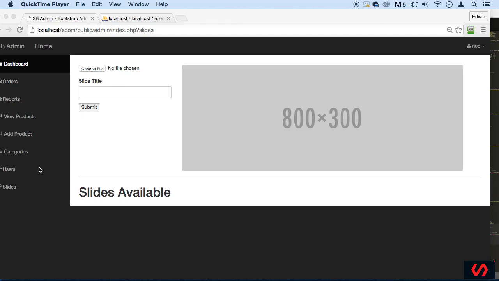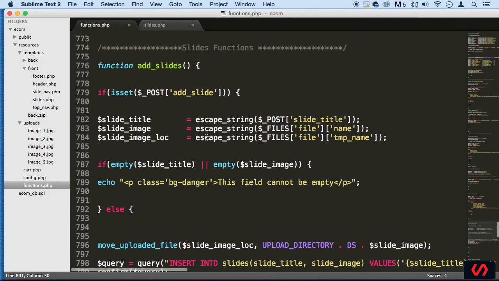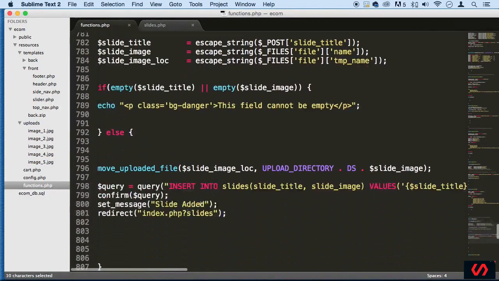So it's time for us to start adding some more functionality to our slides page, right? So how can we do this? Well, let's go back here and let's see what's going on. Before we do that, on the last lecture, I believe we created the add slides, we completed the add slides functionality, and we set a message here, but we are not really displaying it.